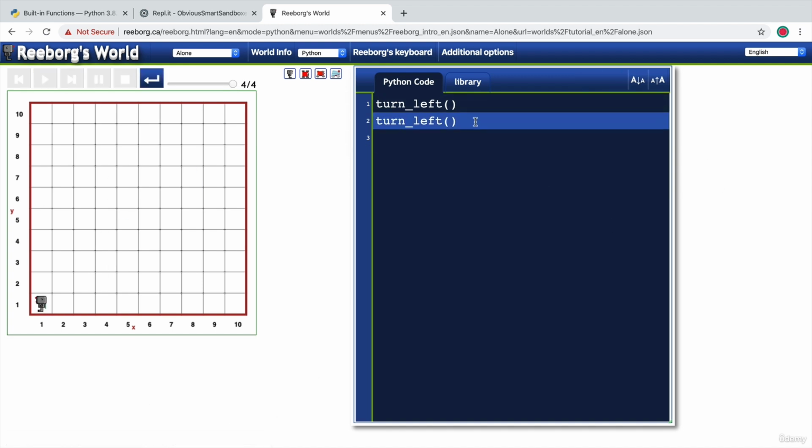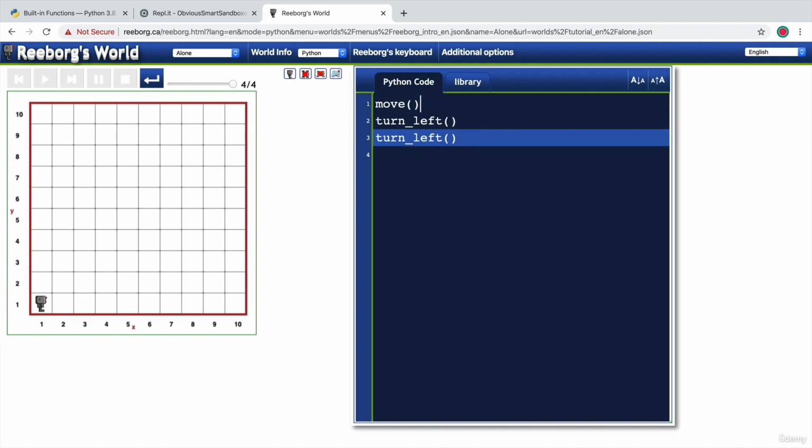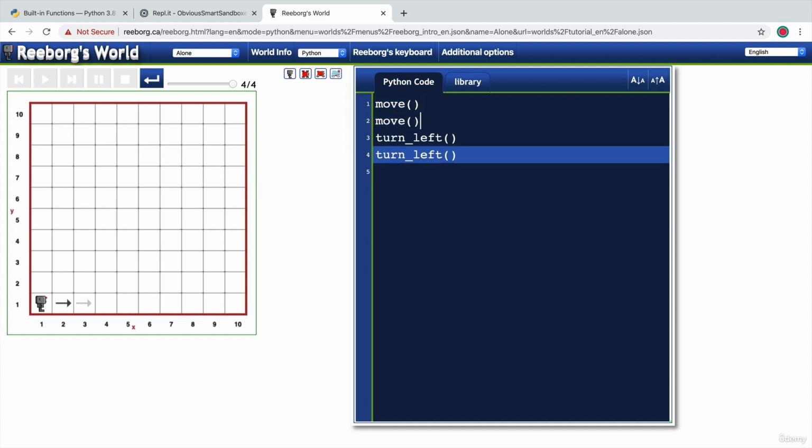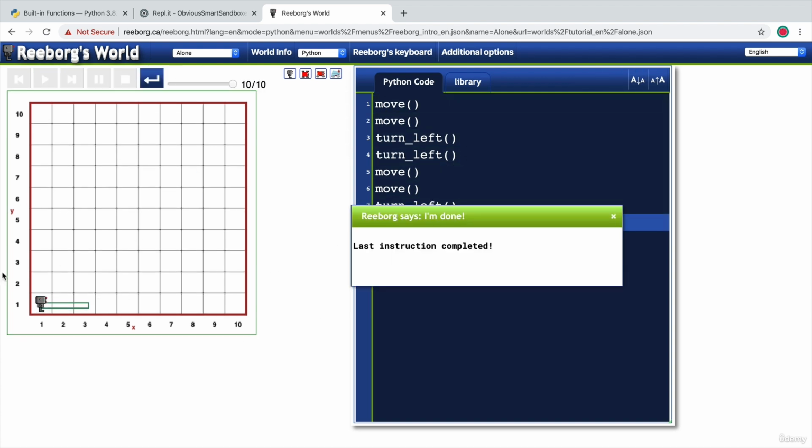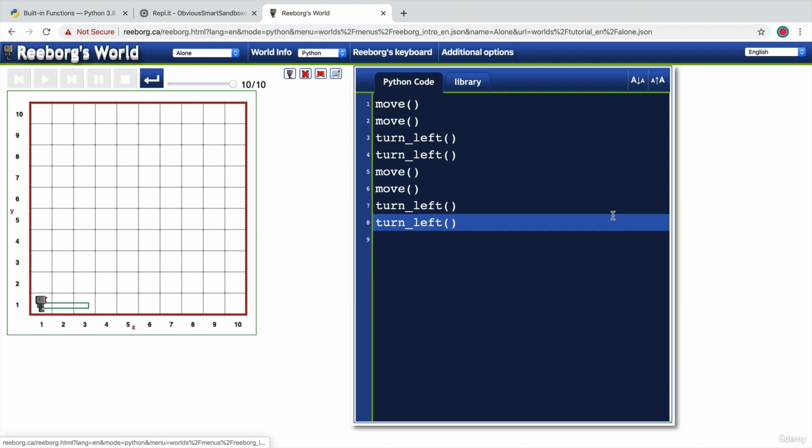But if we want to do that many times, say for example, if we wanted to go to 3, turn around, go back to 1, turn around, go back to 3, then we would have to write code that looks a bit like this. We would have to say move 2 times to get to square 3, turn left, and then move 2 times again to get to 1, and then turn left again in order to turn around. This is all the code we would have to write to achieve this kind of effect.